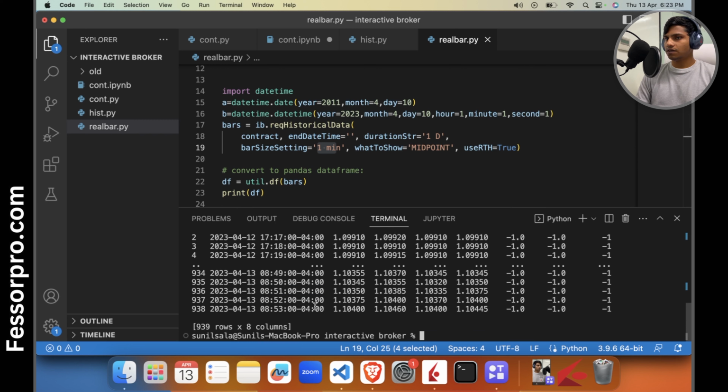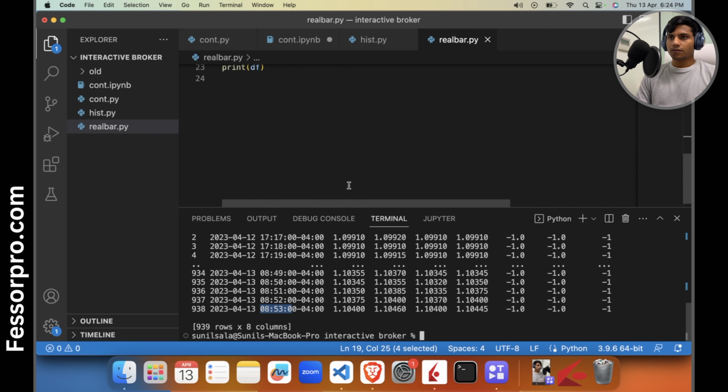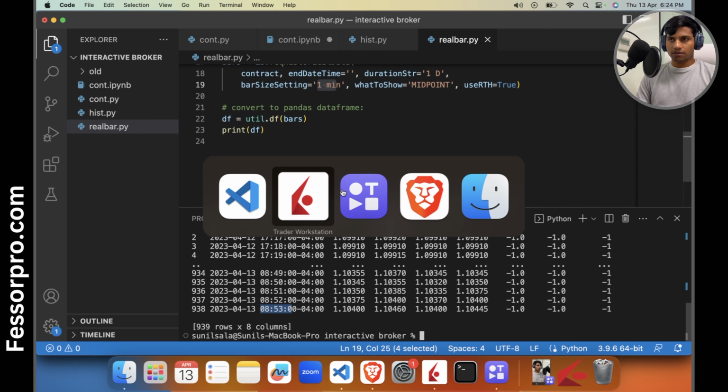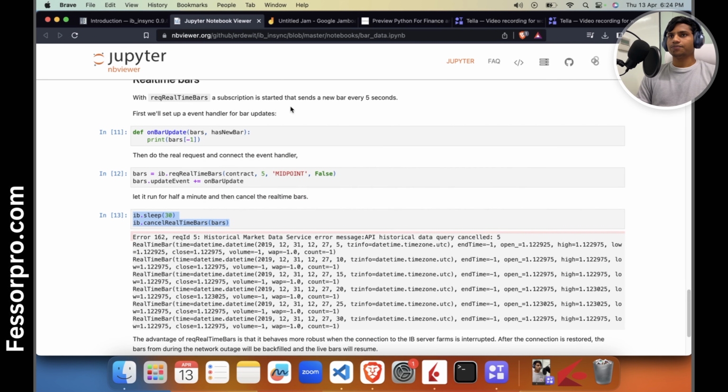After 1 minute, if I run this code, you'll see I'll also be getting 8:54 too. Okay, so let's wait for a few minutes. I'll run it again and I'll show you. Till then, let me explain a few other things. Till 1 minute passes by, I'll just show you the documentation.